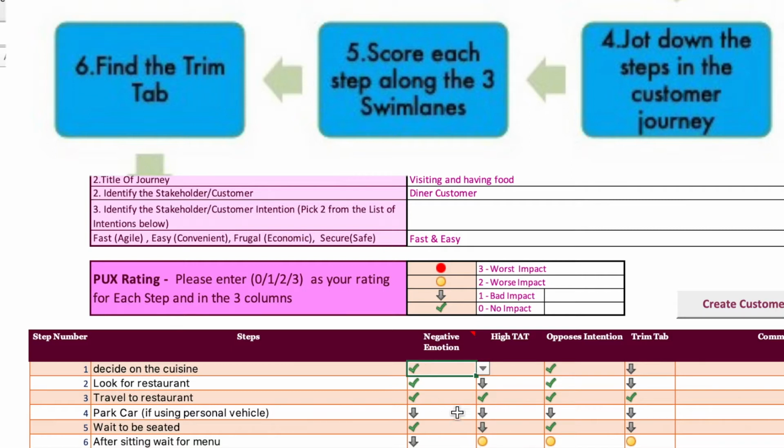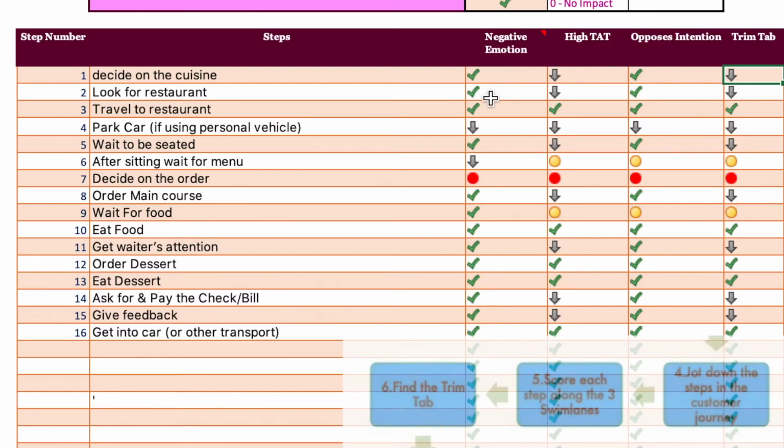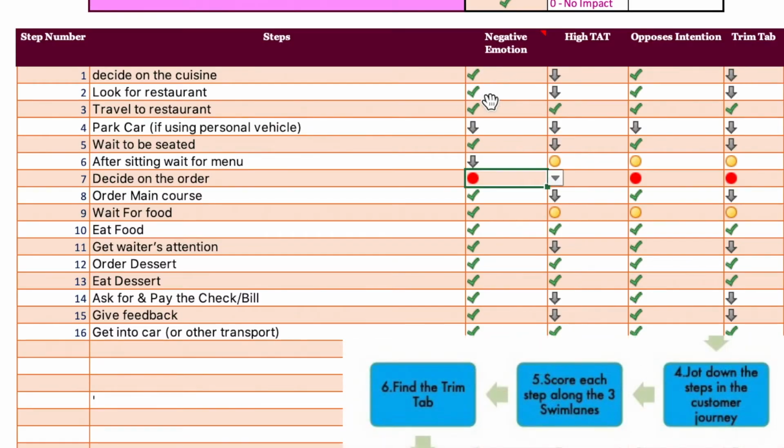So deciding on the cuisine, is there any negative emotion around that? No. Is there a turnaround time issue? Yeah, it might take a bit of time if multiple of us have to decide what the thing is. So I have chosen the first level, which is 1. And does it oppose the intention? No. So it is not a trim tab step, which is automatically calculated, so you don't have to worry about that. So like that, step by step we do.